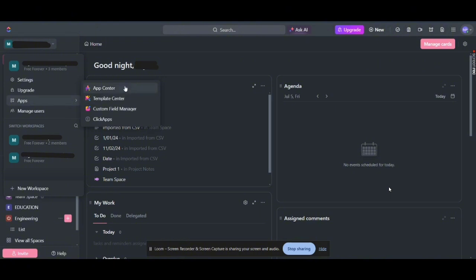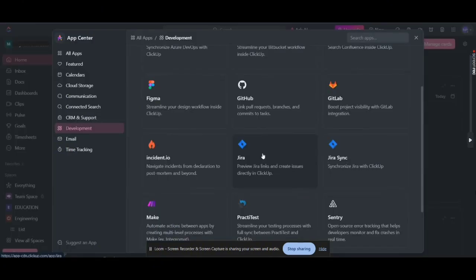On the left panel, click on your profile icon from the top left corner, click Apps from the drop-down menu, then click App Center from this side menu. And this will open a new tab where you will click on Development from the left panel.